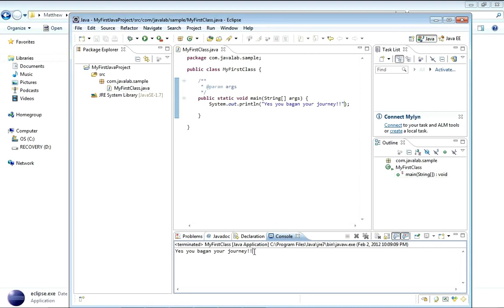So in this section we understood how to install Java, how to run a sample program from the command prompt, how to install Eclipse, how to create a sample program, and run it. I hope you understood and enjoyed this session.